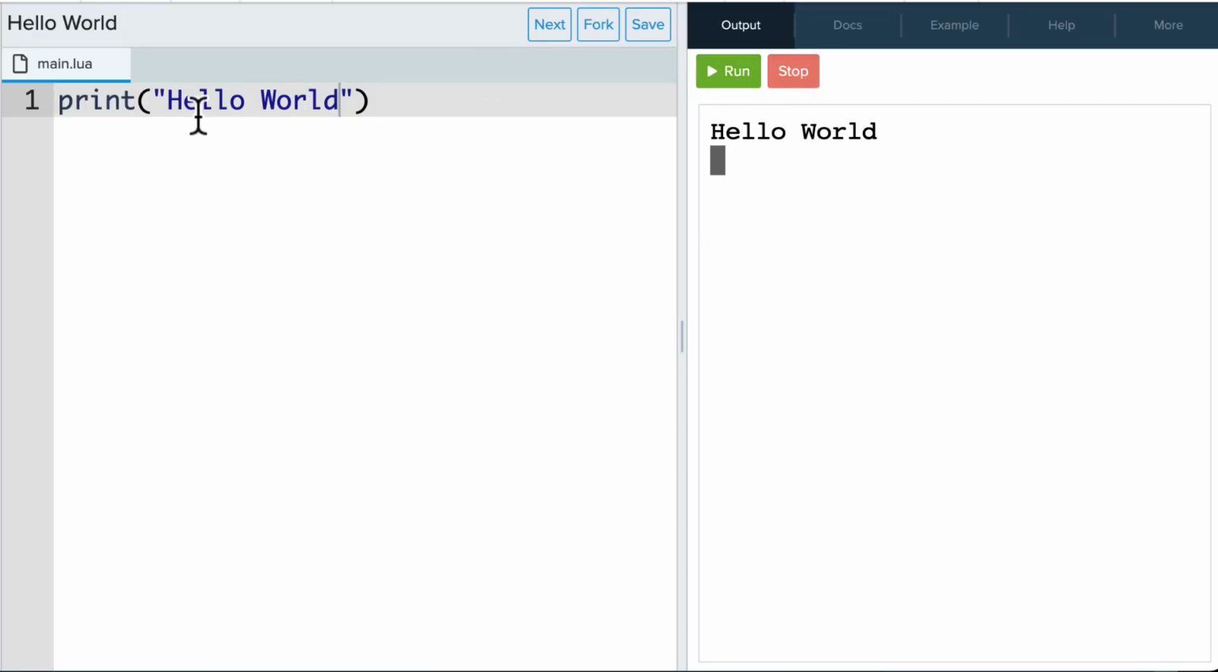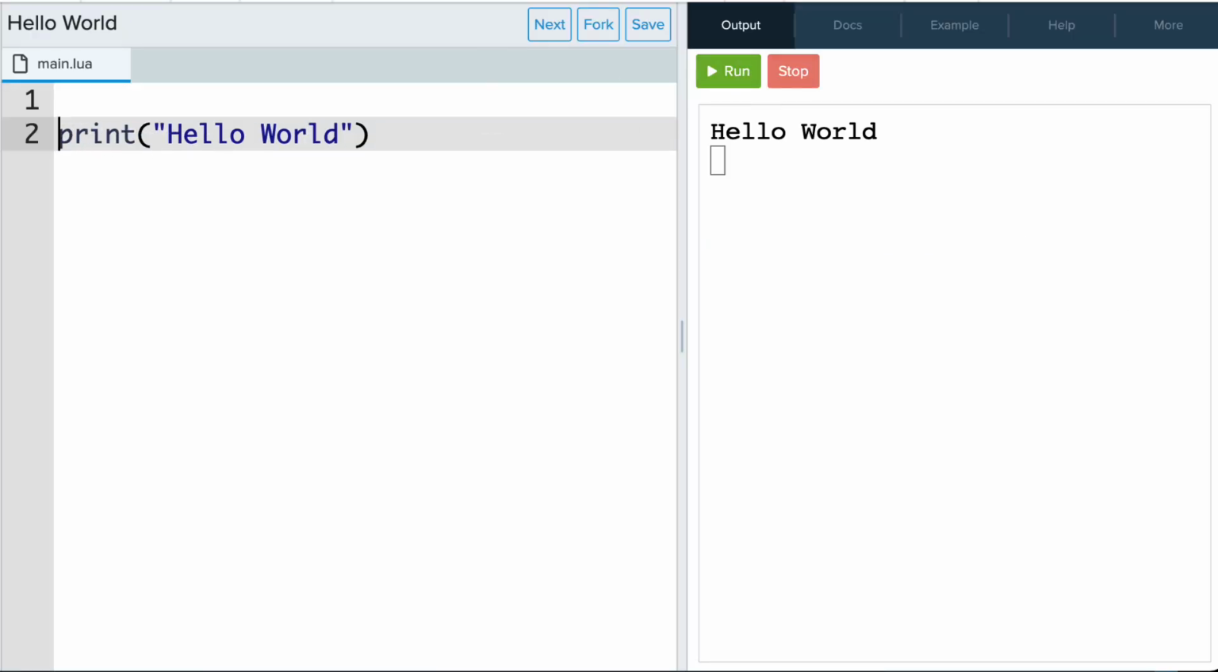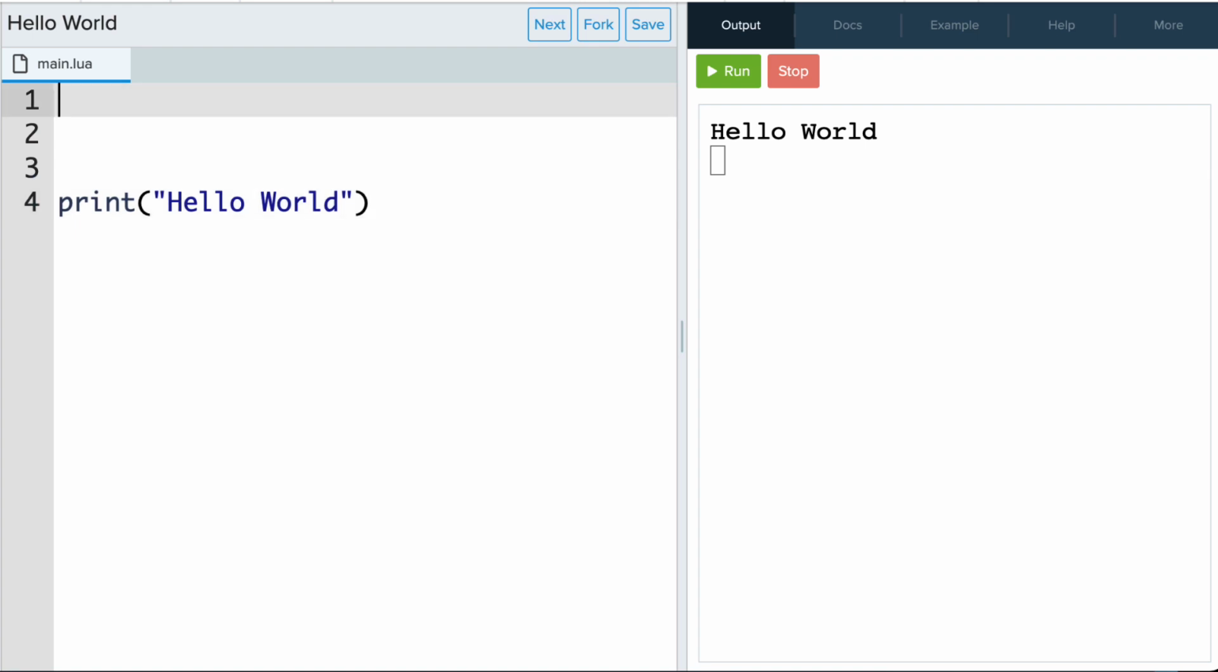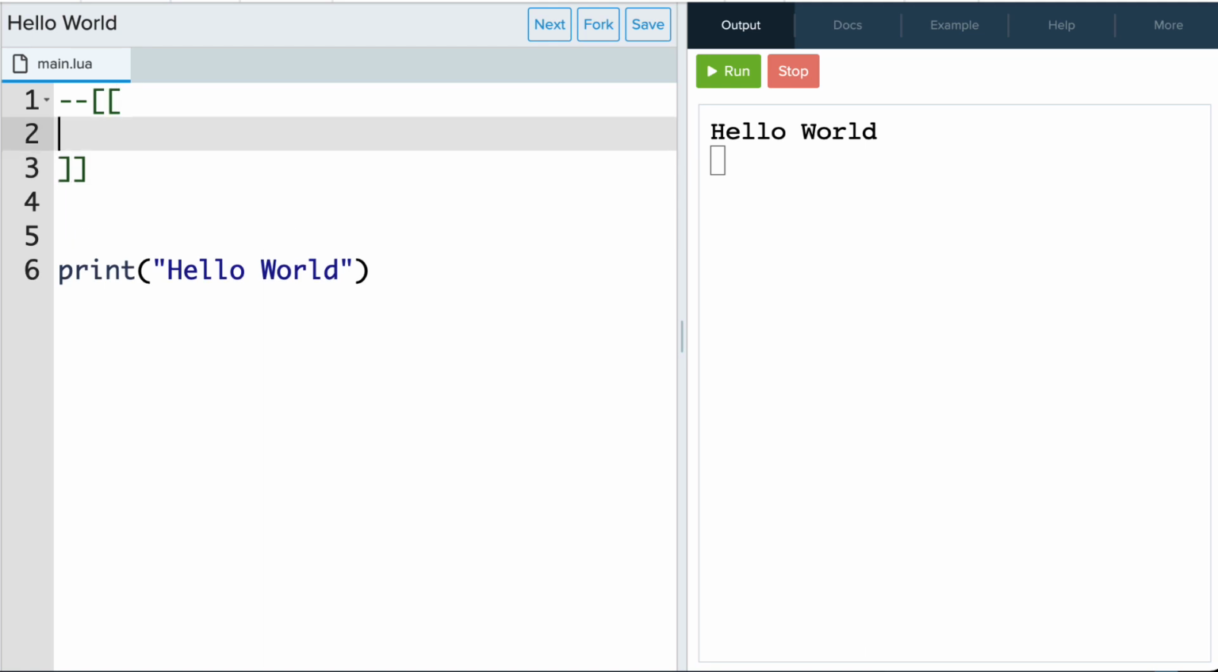Let's add a few comments. We'll start in the beginning and add a comment that tells us what this program does. This will be a multi-line comment. We start with 2 dashes and 2 sets of brackets. Within these brackets, we'll write what this program does.